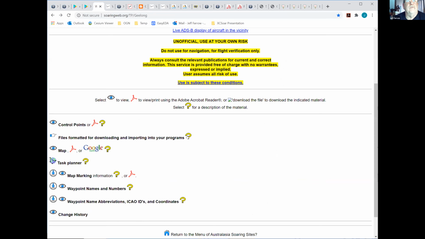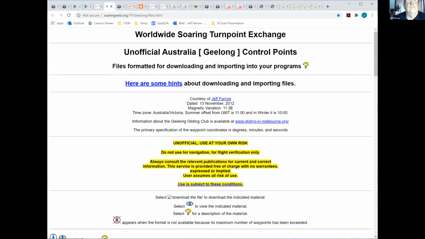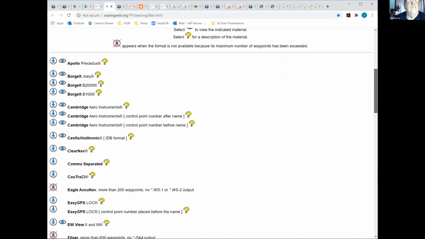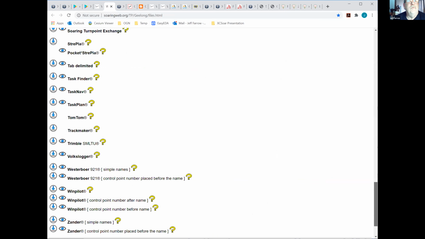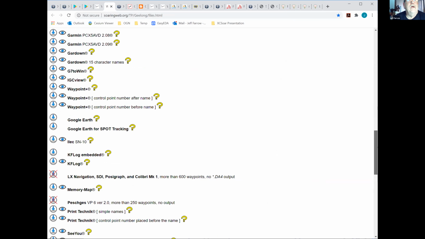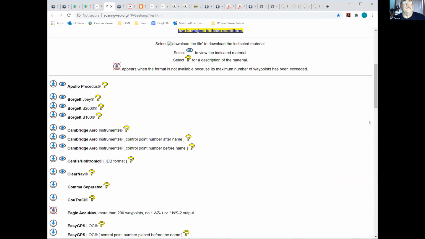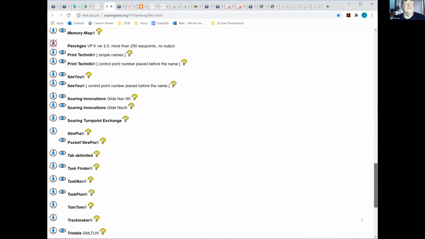What you would need to do is go to the files formatted for downloading and import it into your program, which will give you turn point files in whatever format you like. You can see here, the format that XCSoar natively uses is the DAT data file, which is the same as Cambridge or WinPilot. In fact, it's the same down the bottom here.